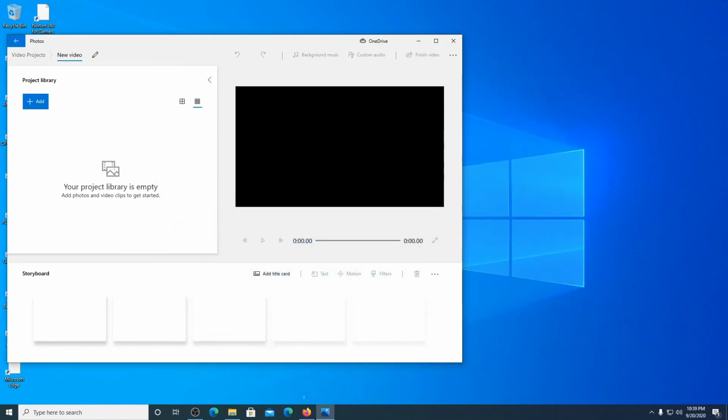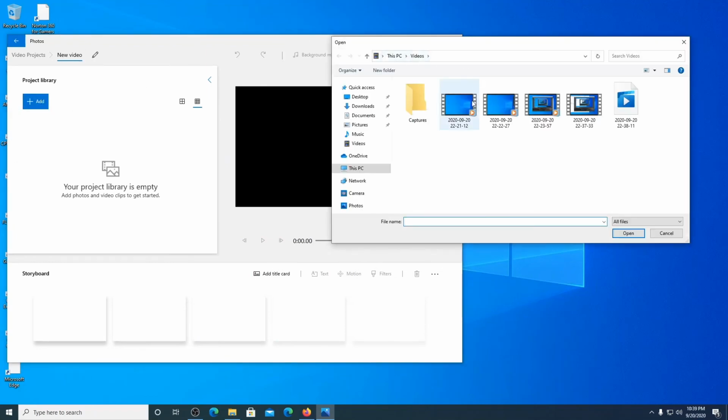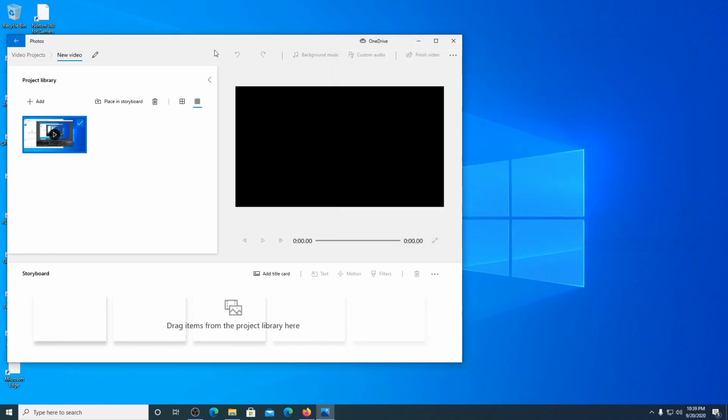Alright, now let's open the file. It's MP4, recently updated, and there you go, it has to be an MP4 file.